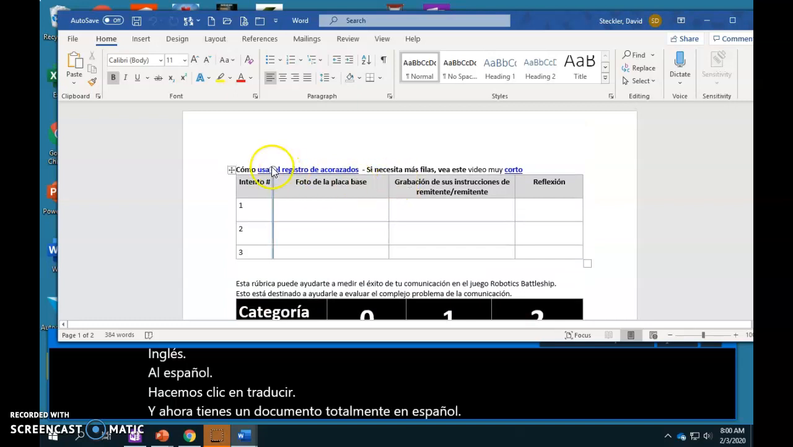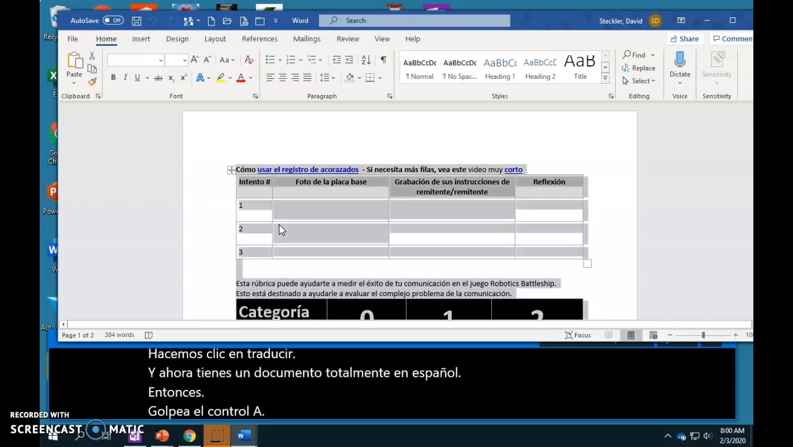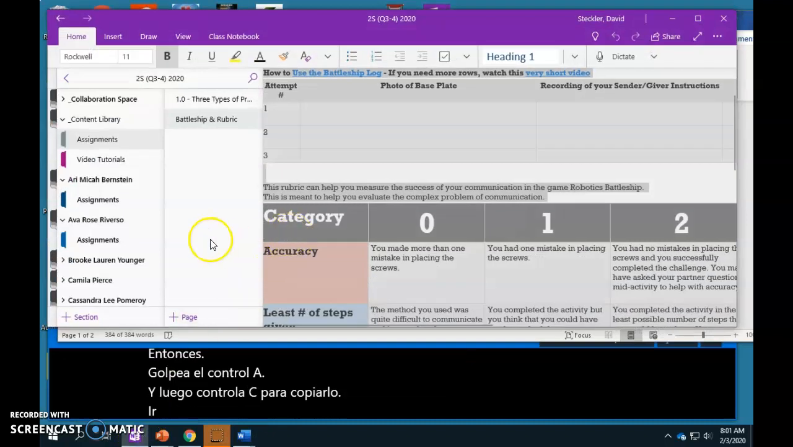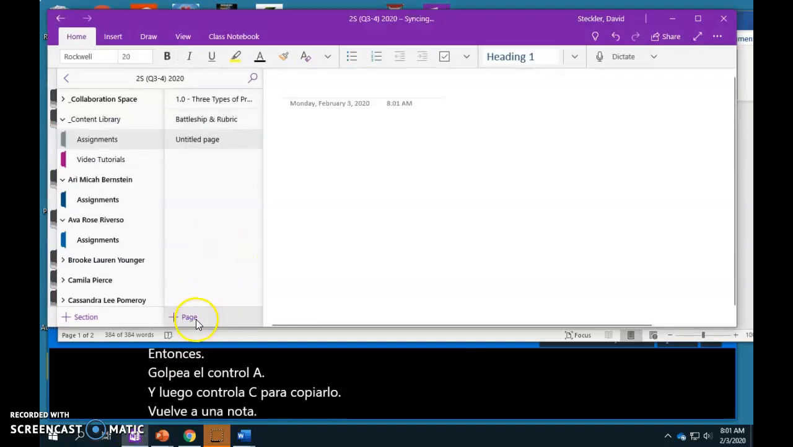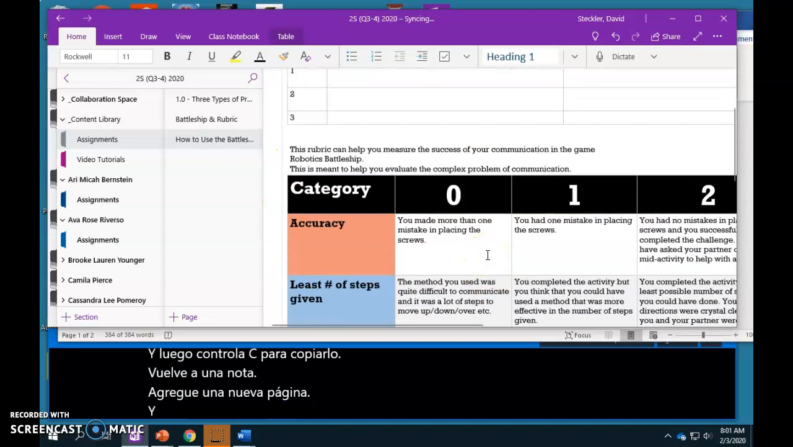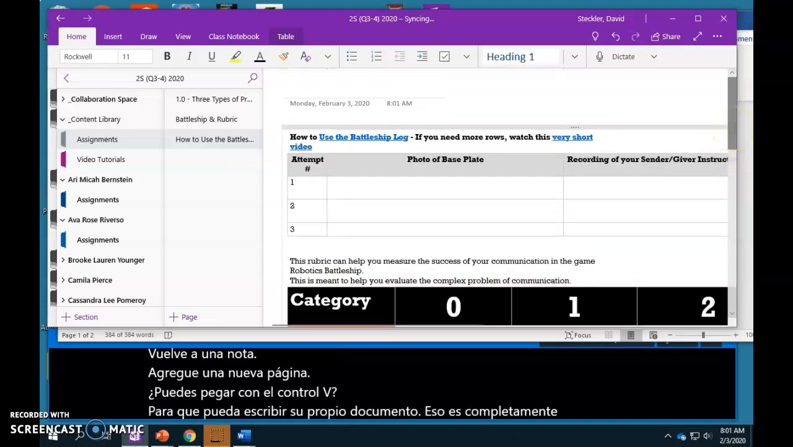Then you hit Control-A and then Control-C to copy it. Go back to OneNote, add a new page, and you paste in with Control-V so you can type in your own document that's fully in Spanish.